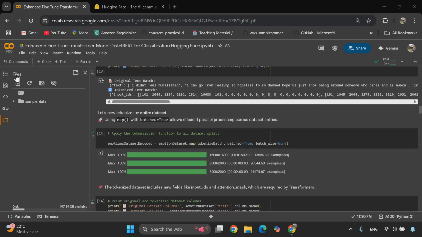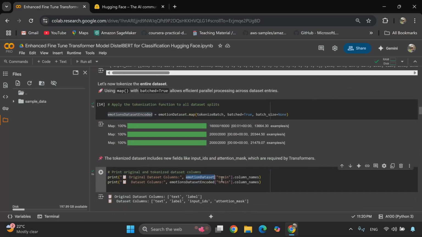Take care that this line applies the tokenization function to all splits: training split, validation split, and test split, using batched equal true. Now we get input IDs and attention masks columns added to each sample. To verify this, let's examine this emotion dataset. If we print the original emotion dataset train split and verify the column names, we have only the text and labels. But if we examine the same split from the encoded emotion dataset, we will have 2 extra columns added to this split and to the others.